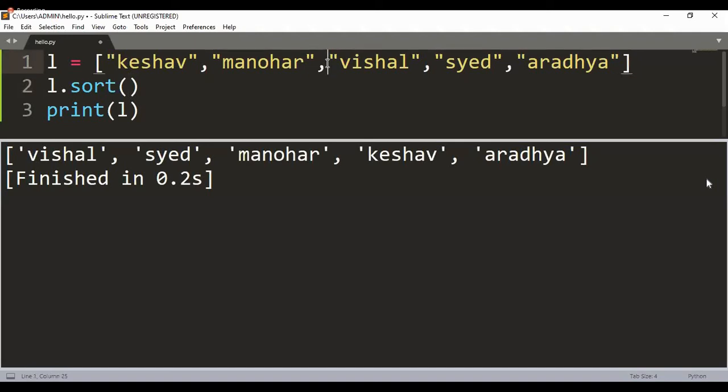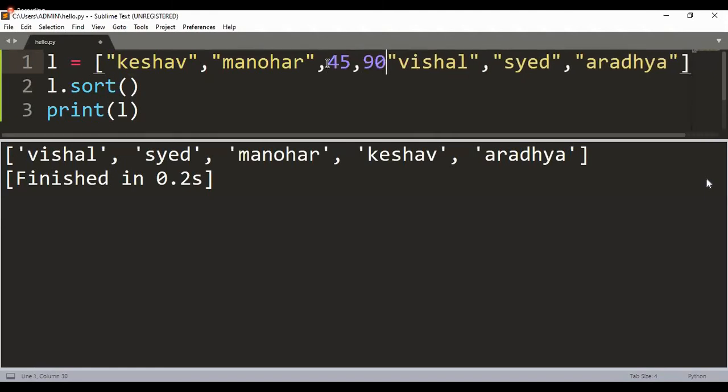Assume, is it mandatory that my list should always contain data of the same type, similar type? What do you mean to say, sir? This is such a list which is containing all string values. That means it is a homogeneous type of list. Is it also possible for me to create a heterogeneous list like this? Maybe in between I will also have numbers. Is it possible? 100% it is possible because a list can store both homogeneous and heterogeneous types of data. Any confusion so far? Okay, sir.